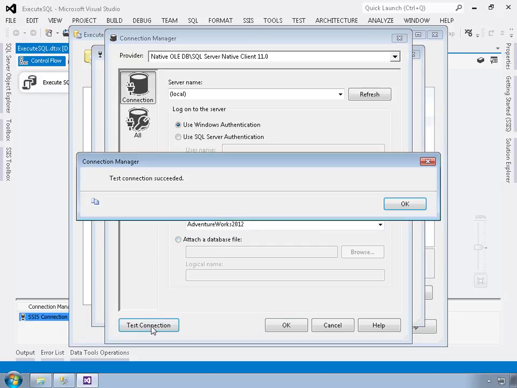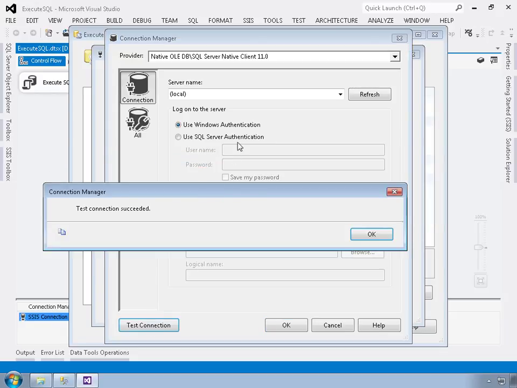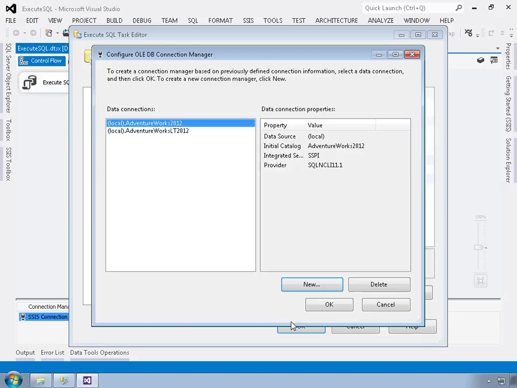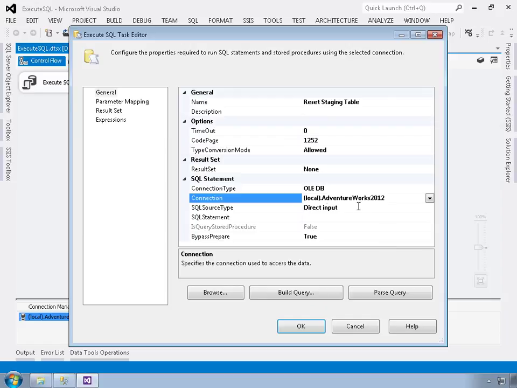Then I can test the connection. With these kind of connections, this is mostly going to make sure that I can connect to it using my Windows authentication, my Windows credentials. But it's really handy if I put in a username and password so it validates that and makes sure that I can connect using those settings. So everything's fine, and I'll click on OK. And now we have this local AdventureWorks 2012 data connection. And it's selected, so I'll click on OK, and that selects it as that connection now here within the Execute SQL Task Editor.